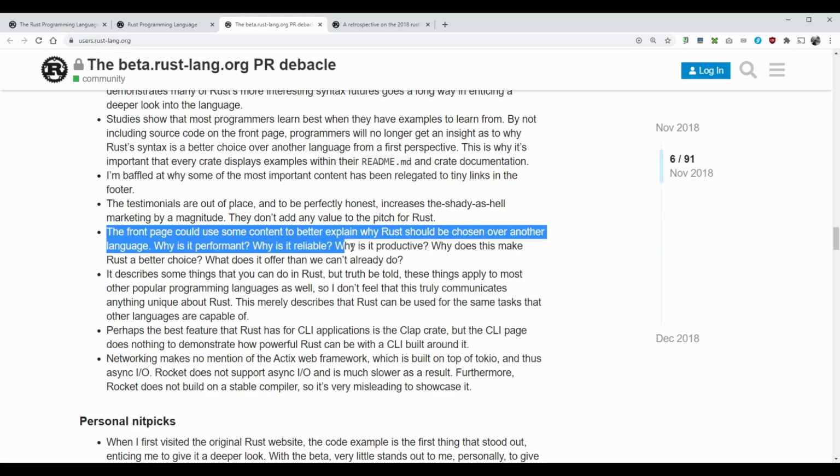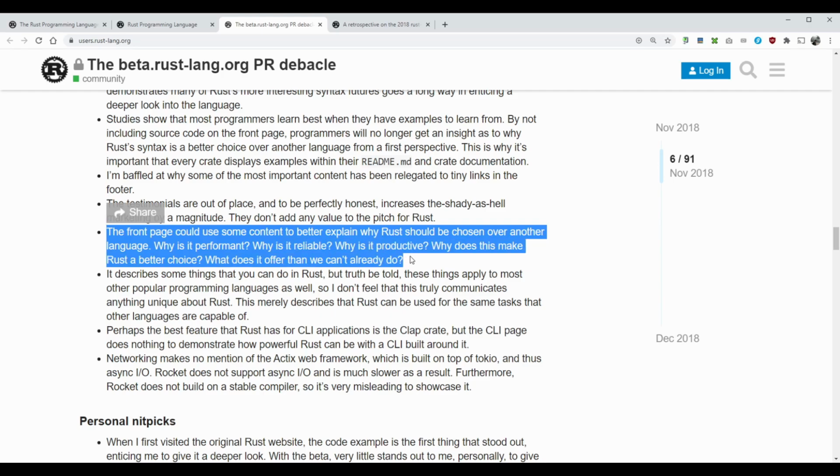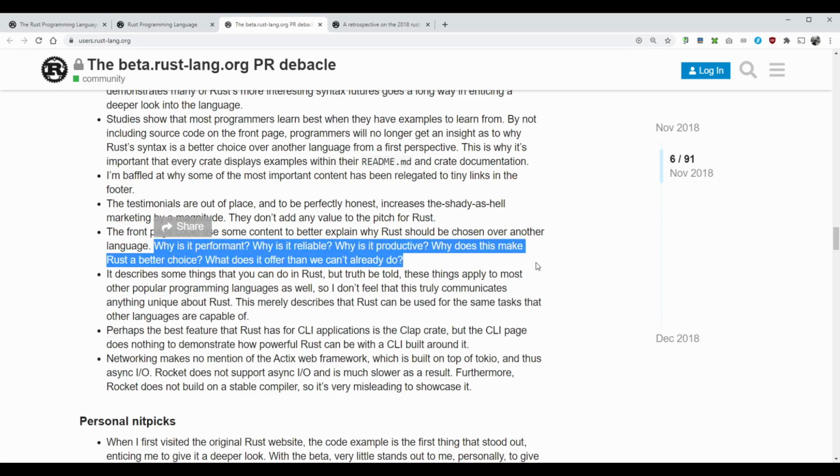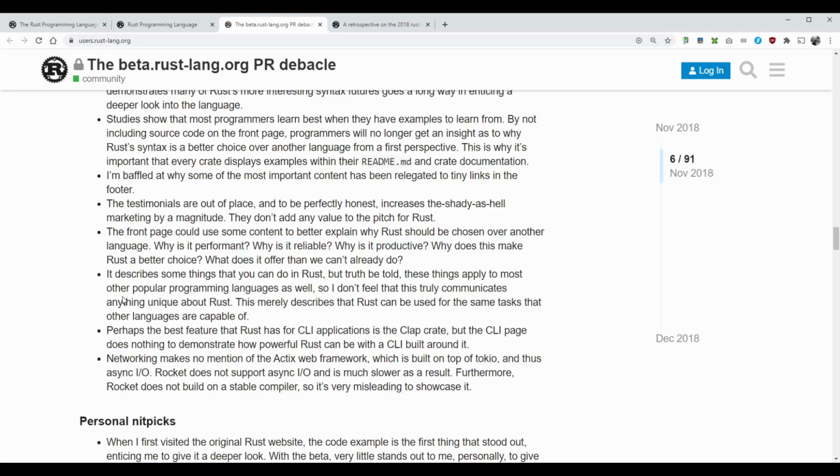The front page could use some content to better explain why Rust should be chosen over another language. Why is it performant? Why is it reliable? Why is it productive? Why does this make Rust a better choice? What does it offer that we can't already do? Like, this is another point. Decision makers usually don't go too much into detail. They have other people go into details and do that work for them. Again, it depends on which scale you are. This is really not a universal statement that I'm making, but the importance of justifying a claim here and there becomes less. What justifies these claims are the testimonials.